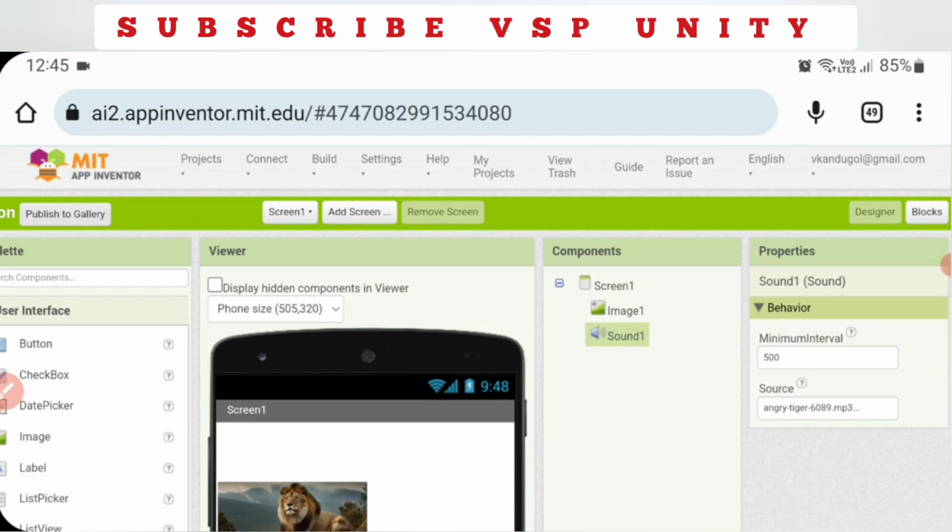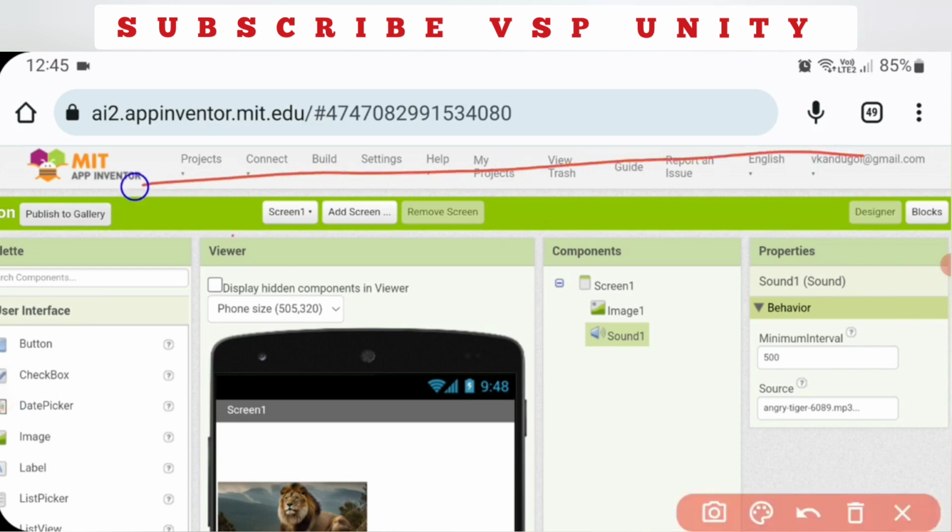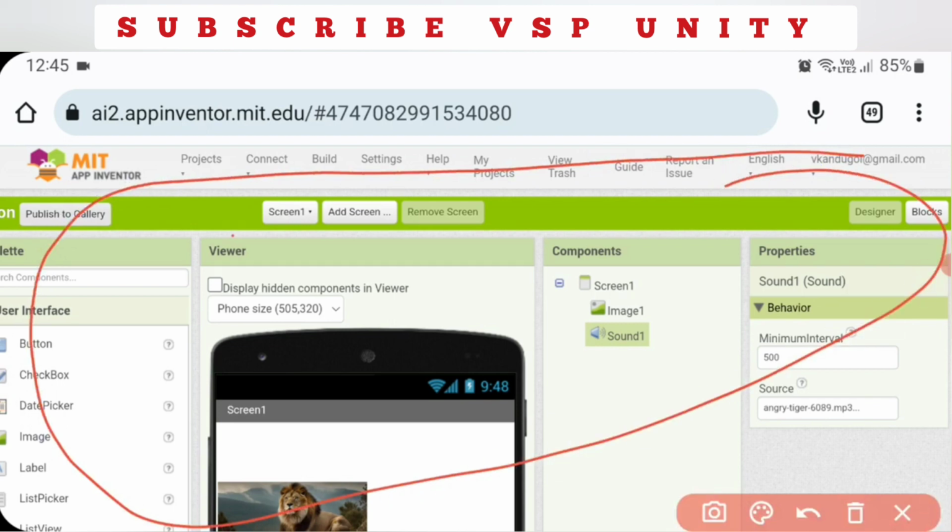So, we will be creating an app which will have an image. If you click onto that image, it will produce the sound. Now let us do that. In order to do so, you need to open your MIT App Inventor account. This will be your user interface where you will have the palette, viewer, components and properties. By using all these things, we will be developing our app.